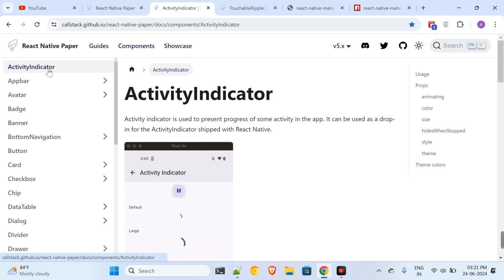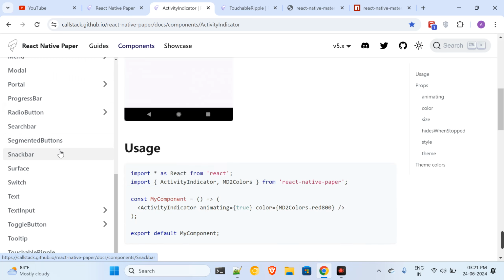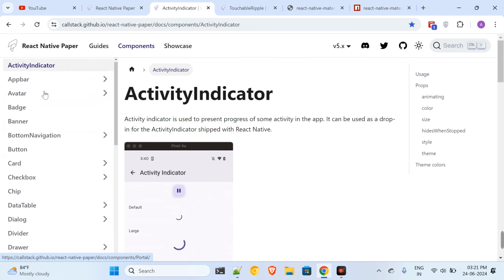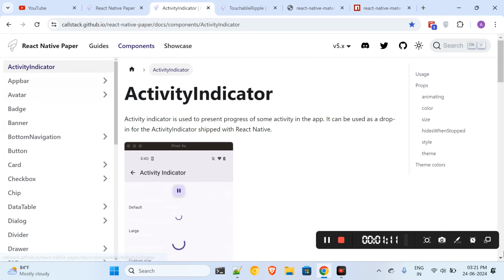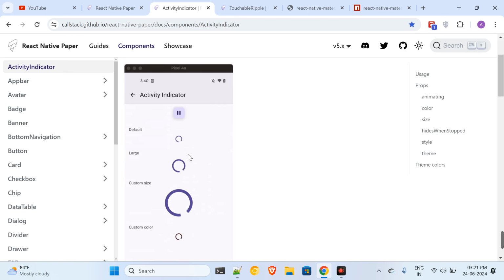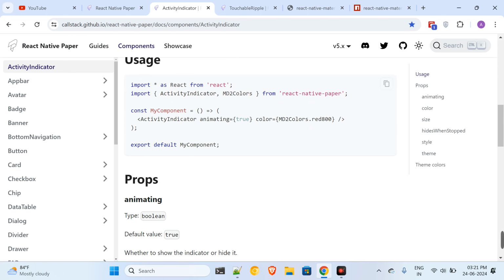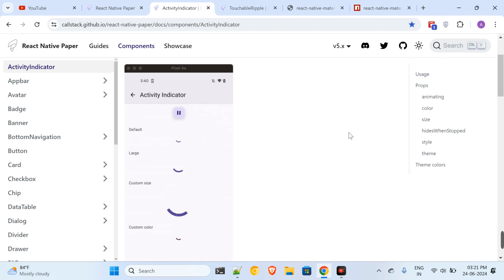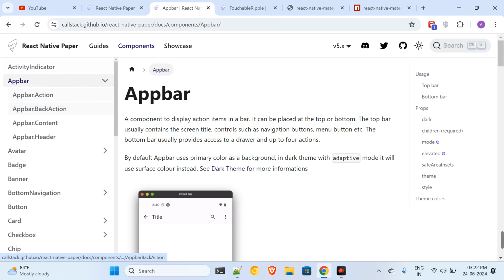Click on the components, and over here you will see all the components which you will find inside of React Native Paper. The first component is the activity indicator. Activity indicator is just like this loading. Whenever you try to fetch any data, the loader appears. It will show you the loader over here, and this is the activity indicator component, which we will be making use of.